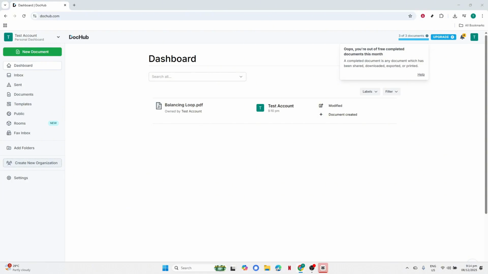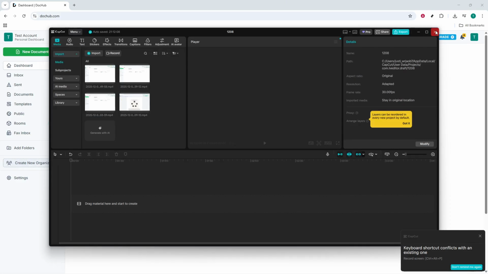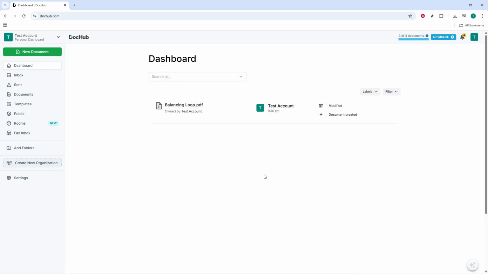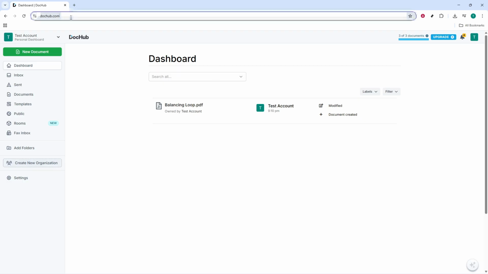In today's video, I'm going to teach you how to add a date field in DocHub. If you're creating forms, contracts, or any document that needs a clear, standardized date, adding a dedicated date field is the easiest way to make sure entries are accurate and consistent.